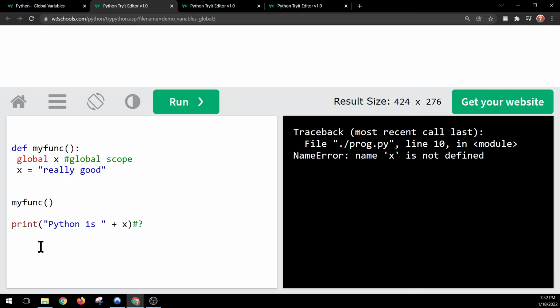So what this is telling us is that the order in which you place the code is very important. If you call this myfunc function before you use the global variable, then it will be able to access the global variable. But if you call the function that has the global variable after you try to access the global variable, you won't be able to access it. You have to first call the function before you can access it outside. Okay, so that's what that's telling us.